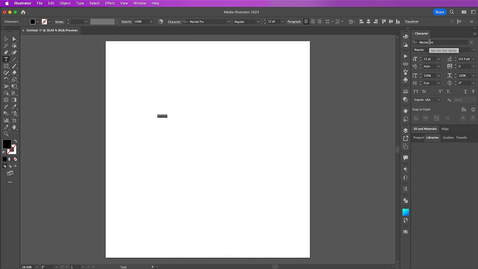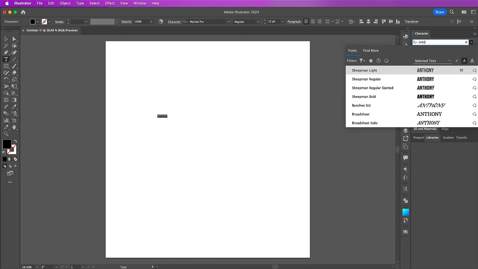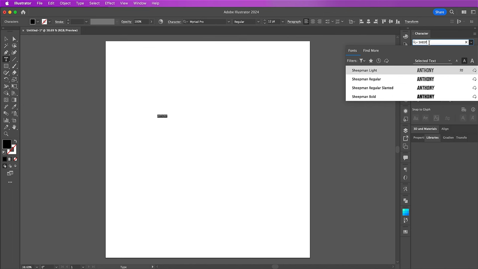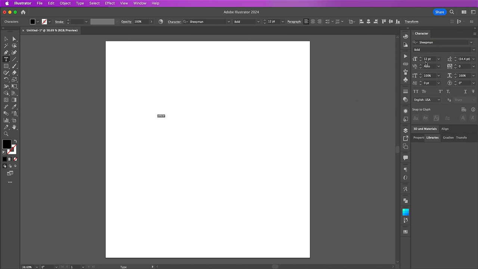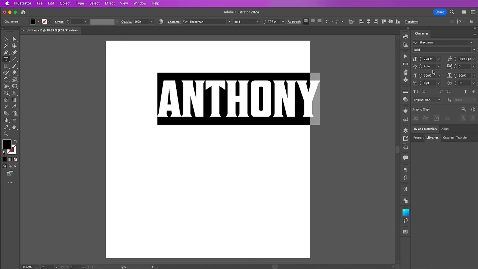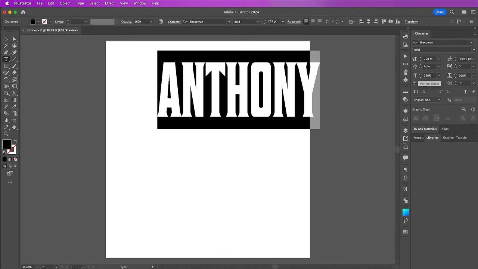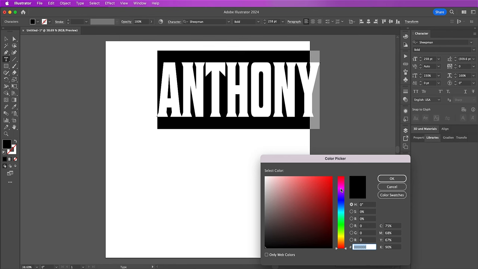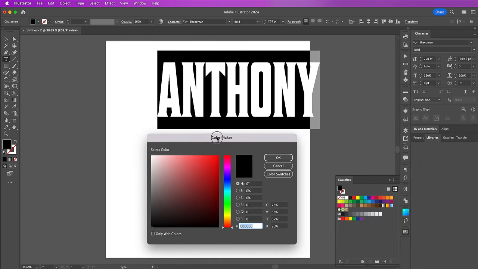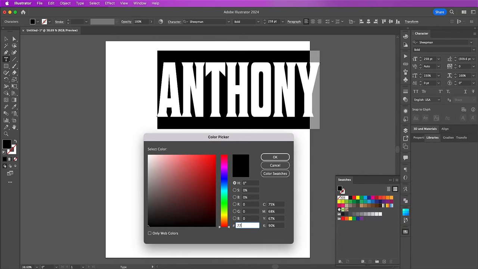I will be changing my font to Sheepman and increasing the size to 258. And then for the vertical scale, I will change it to 150 to give it a bit more height. And for the color, I will change it to a green color. So I will use 77BC1F.